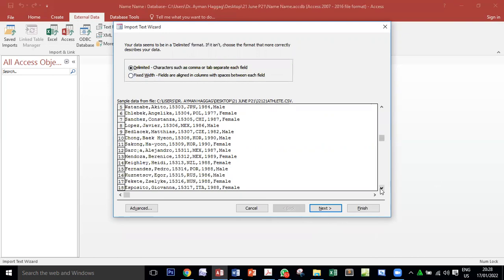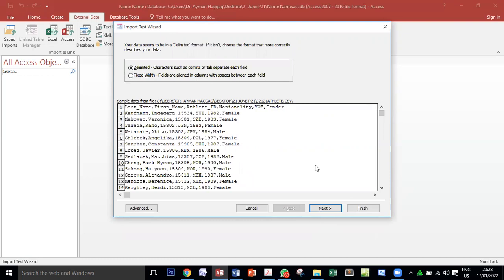This is the data in the file. Very soon, it will be properly organized into a table, if I follow the right options. I have two options here, delimited or fixed width. I will take delimited.